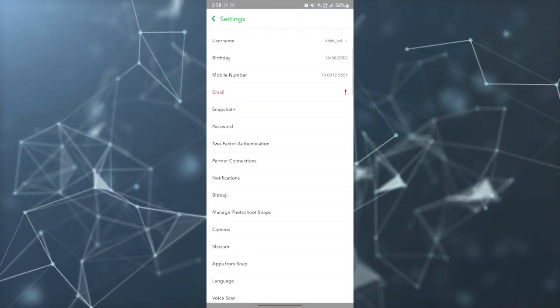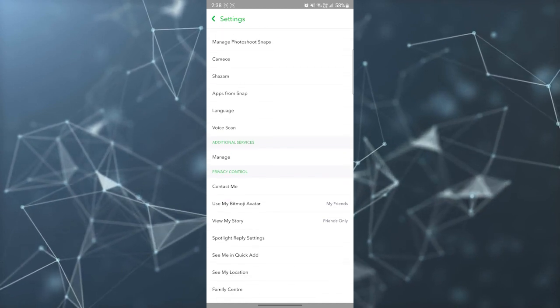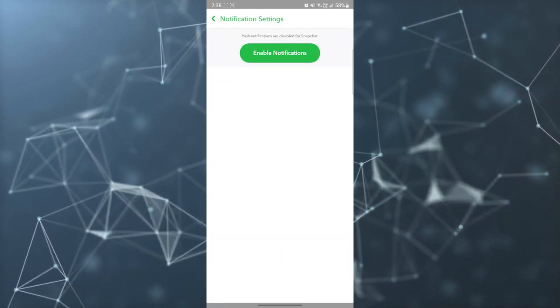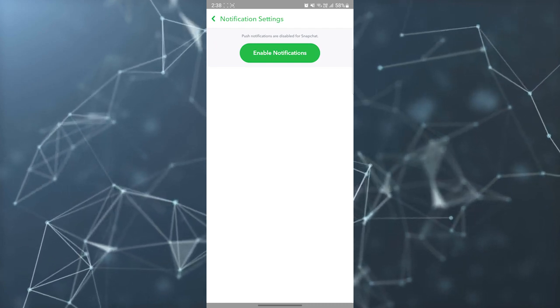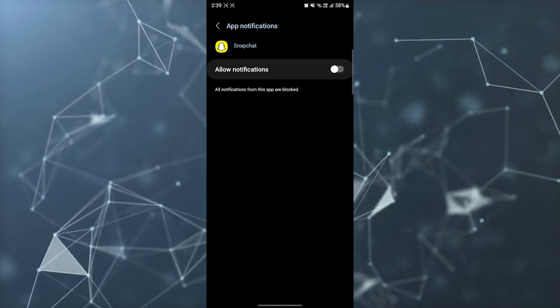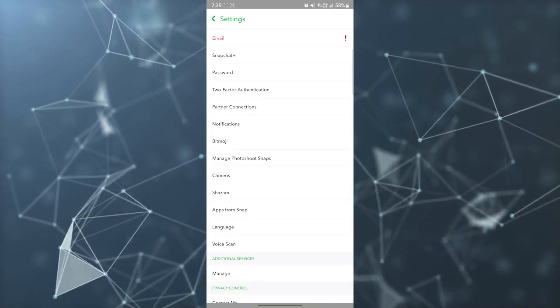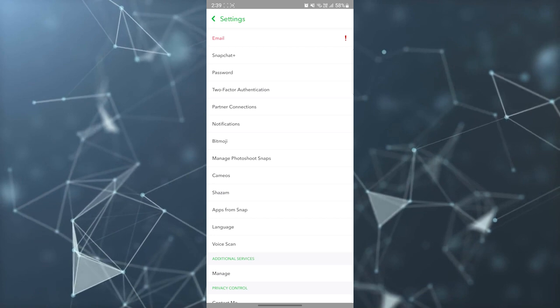After clicking on settings, you need to scroll down and you need to search for notifications. Then click on notification, and now you can click on enable notifications, and you can just allow notifications and just go back. Now your notifications are on in your Snapchat app.